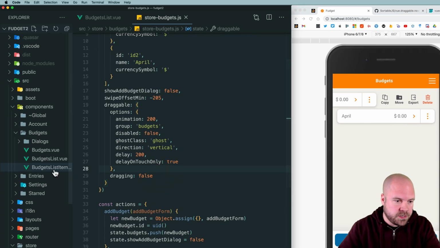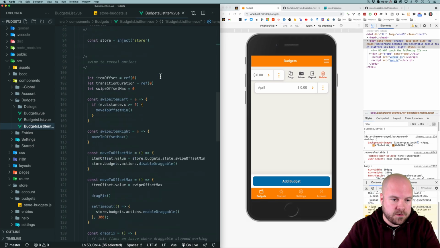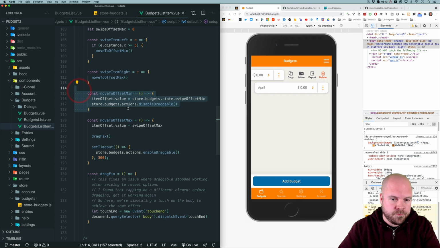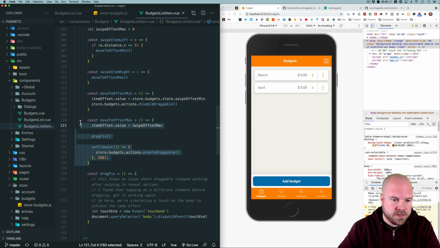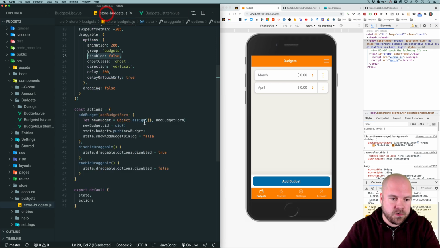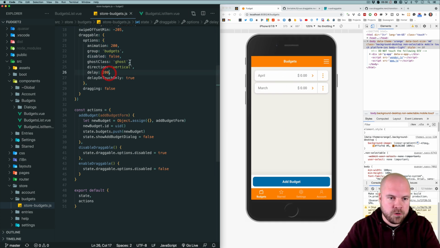If I just jump to budgets list item.vue and scroll down to this moveToOffsetMin method, you can see I'm actually triggering an action in my budget store here to disable draggable. And that's here. I'm simply setting this disabled option to false. Then when we swipe this item back over to the right and this moveToOffsetMax method is fired, I'm again firing the enable draggable action in my store to re-enable draggable so that we can start dragging our items again. And this ghost class just adds a class to the ghost item that I mentioned before. That's the class that I'm using to actually hide that ghost item.